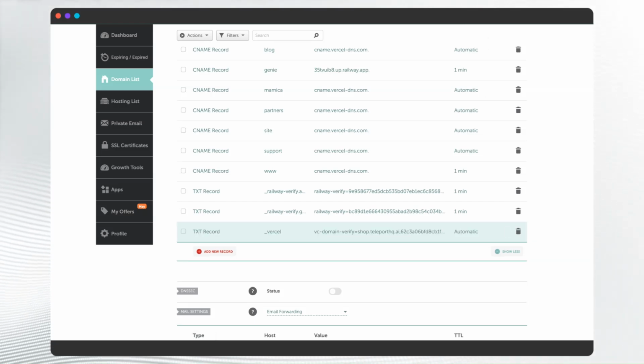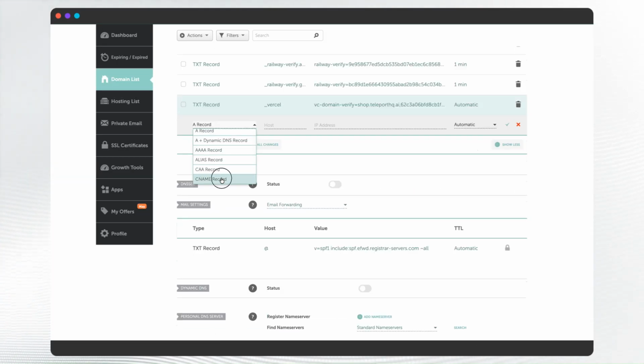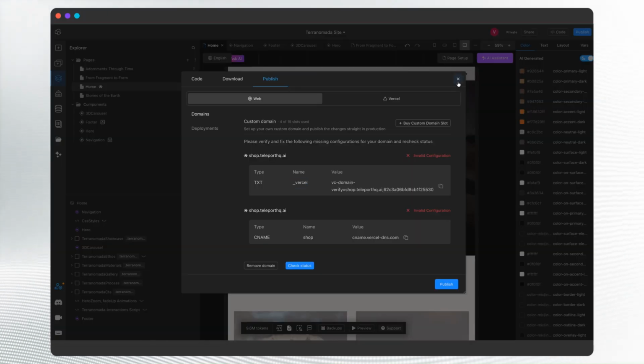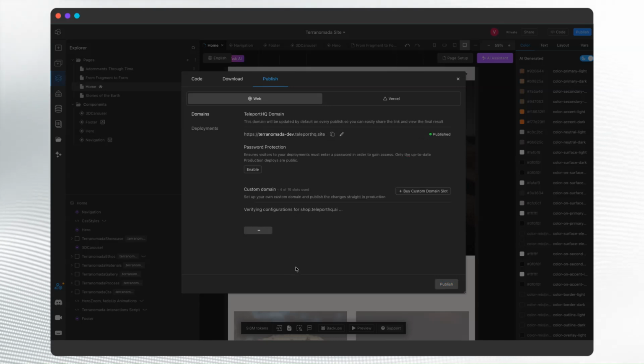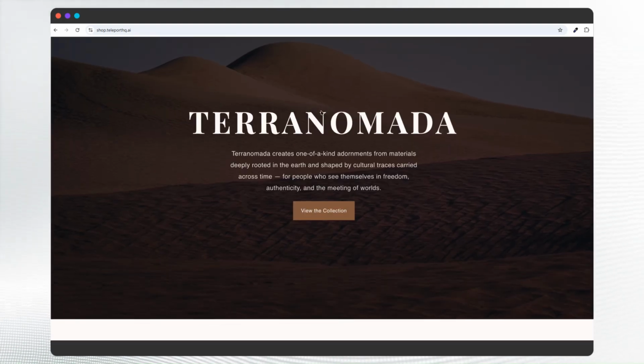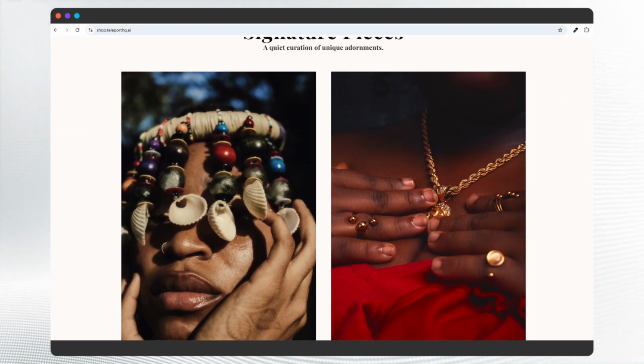Once we have all of the records correctly added, the setup part is almost done, and all we need to do is to verify the configuration. To do this, go back to the editor and click on the Check Status button. When the check is passed, your website will be published on your custom domain. If the check doesn't pass immediately, wait a minute and try again.